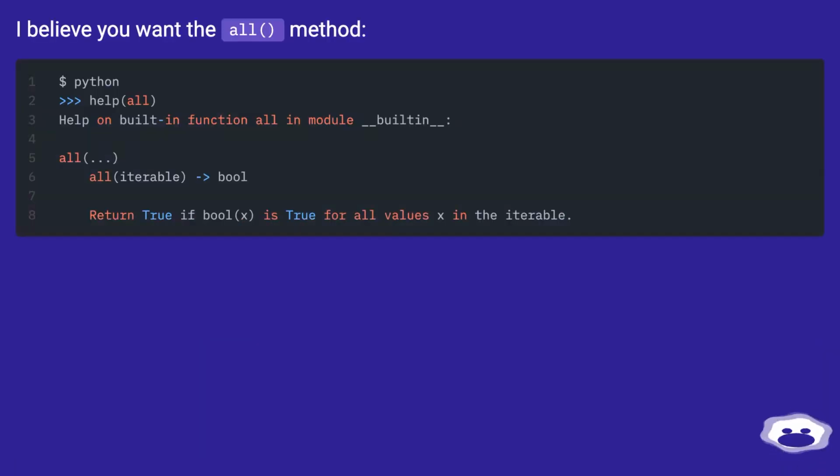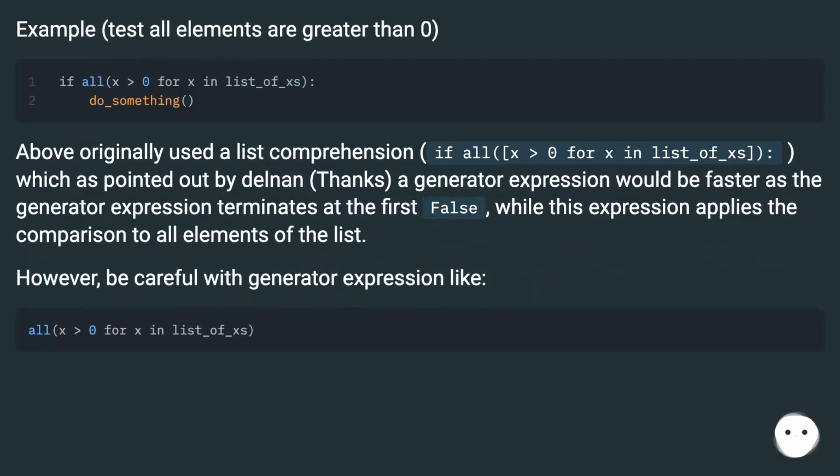I believe you want the all method. Example, test all elements are greater than 0. Above originally used a list comprehension, if all(x > 0 for x in list_of_xs), which was pointed out by Del Nan, thanks.